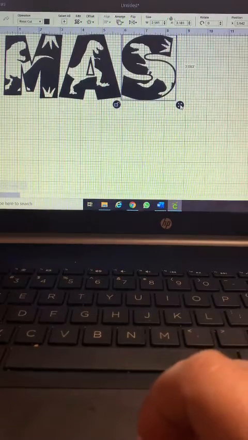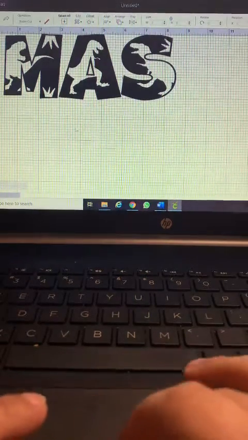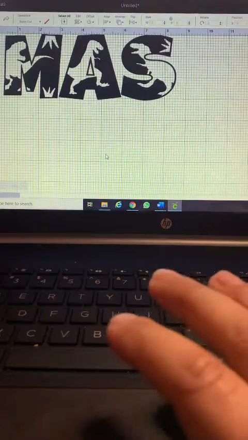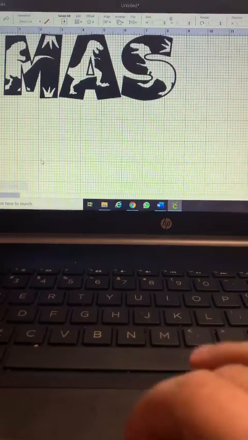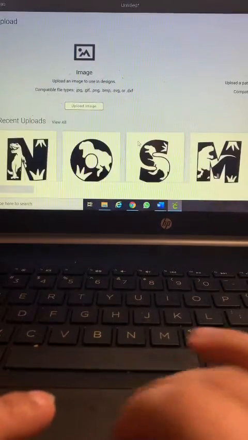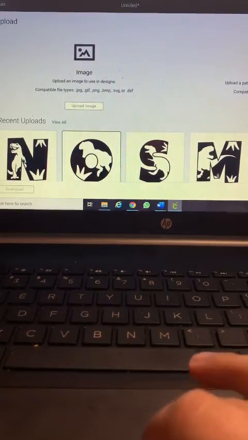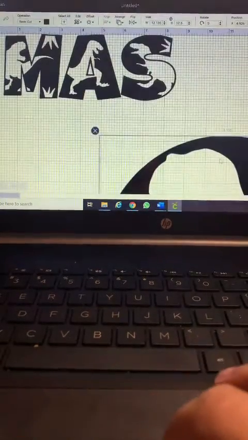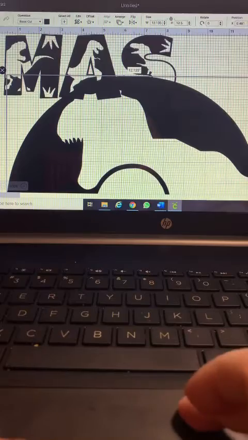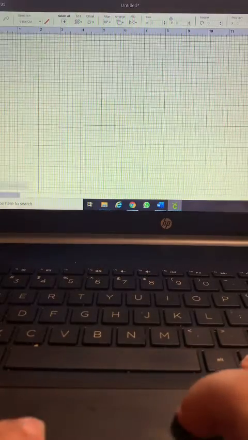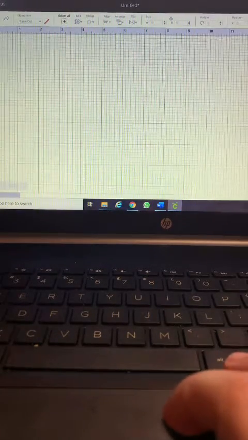But this is how you do it. When you're in Designer, you have a different kind of image that you have to design. This is what you do. So I uploaded each letter, like I said. I'm just gonna go in, grab each letter to put it on my design, and then resize it to the size that I need it to be to fit my design.